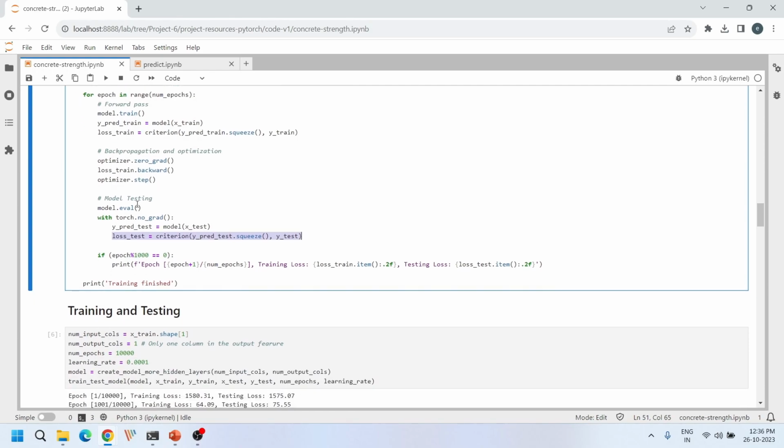So printing all the information in each and every epoch basically increases the runtime. Hence, in this tutorial, I am just printing the loss information for every 1000 epochs. So whenever it reaches 1000 epochs, 1000, 2000, etc., it will print the loss values obtained in training and testing.